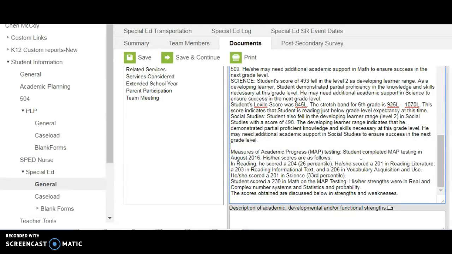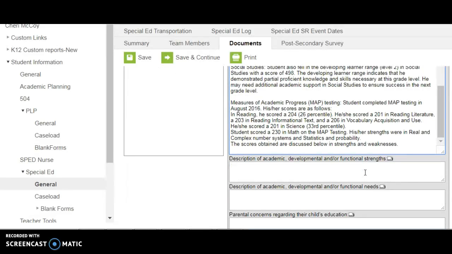All right, then the next thing you're going to do is their MAP scores. Once again, this is common verbiage, and you put that in there, and then put the scores of their test. If it's towards the end of the year and they've taken it in fall and winter, you'll want to put all of the scores in there so you can see growth.